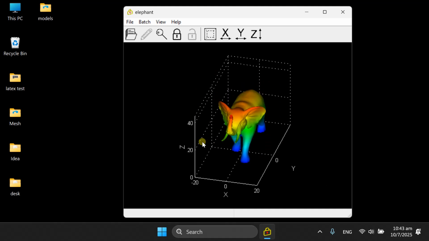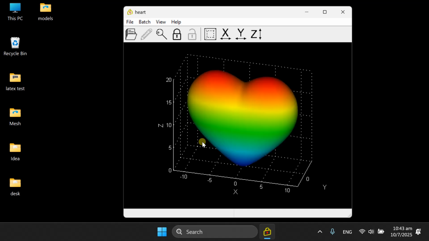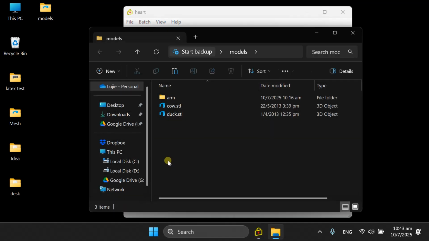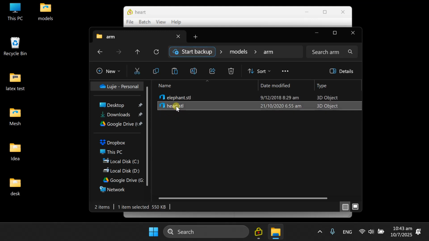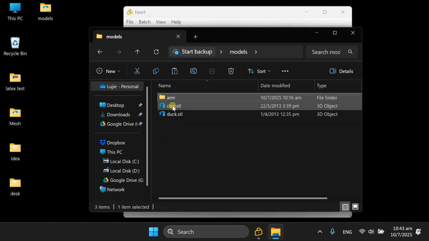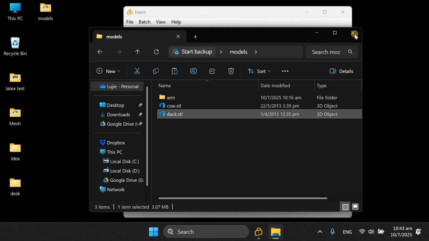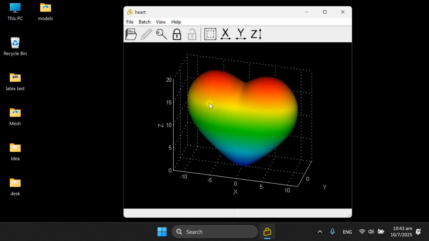Just now I was using up and down. If you use left and right, you get the same effect. And these files correspond to elephant, heart, and then cow and duck. Just imagine these are 4 part STLs of your whole model. Now we want to sign.